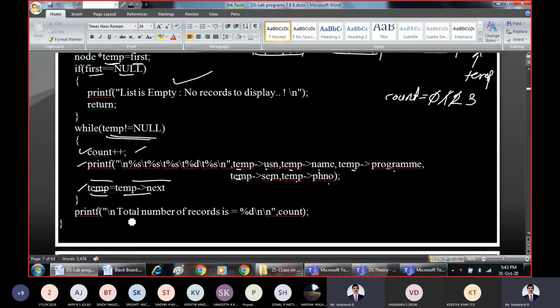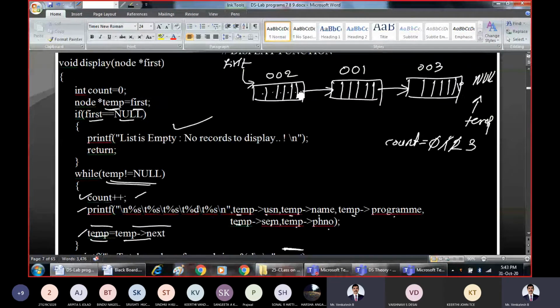We will come out and finally display the total number of records. That means how many records we have displayed. That is equal to count. What is the value of count? 3. So we have successfully displayed details of 3 nodes. That is node number 1, 2, and 3. So we have displayed the details of the nodes. 3 different nodes are displayed successfully.